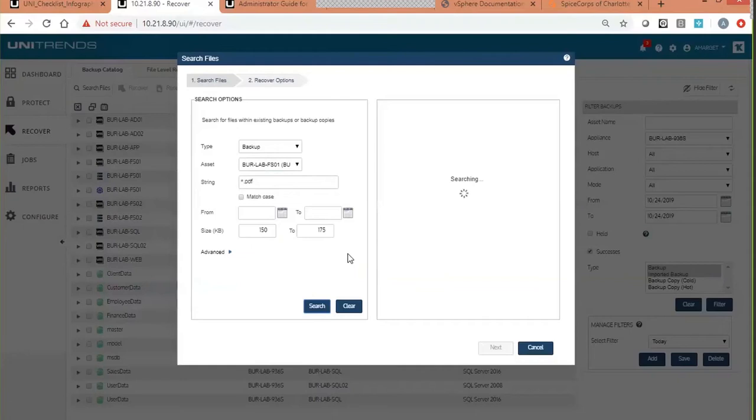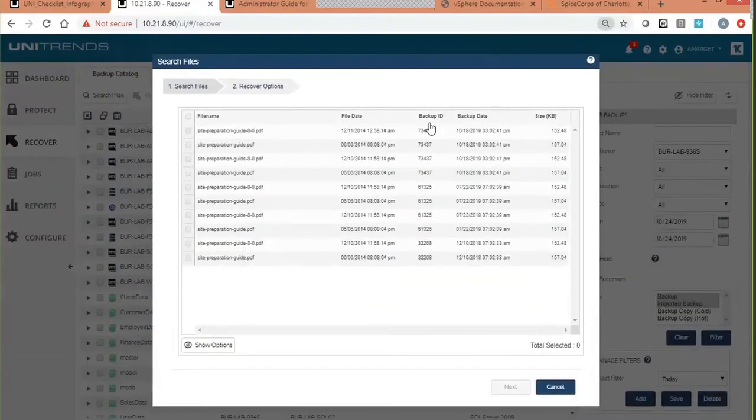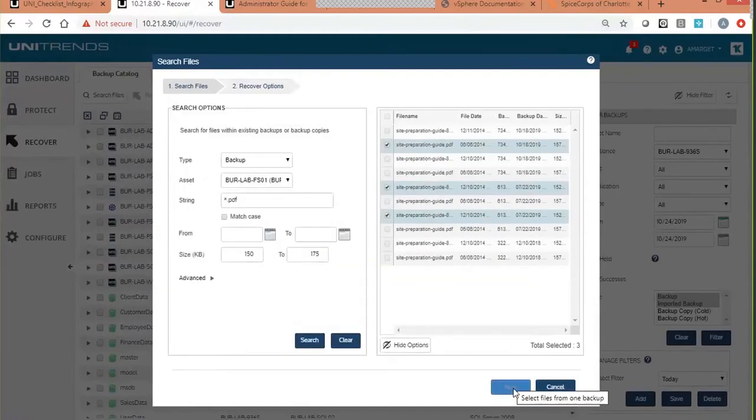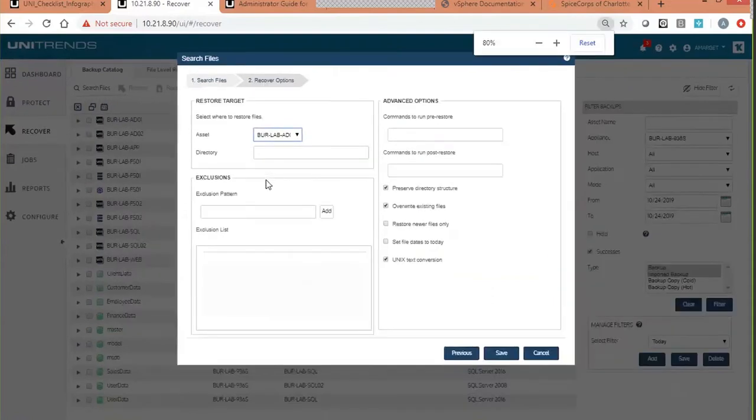And once we'll see here all the files that meet our criteria. We'll give this just a moment to perform its search. We can see that here's our original file create date, the backup ID, and the last date in which a backup was taken for these particular files that matched our criteria. We select the files that we need to recover, and determine where we want to restore them to.